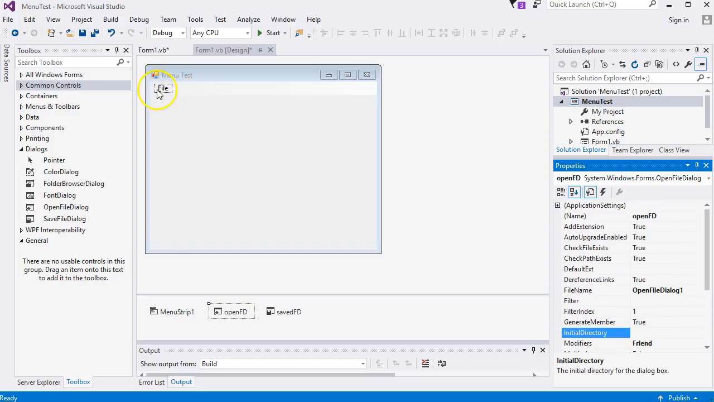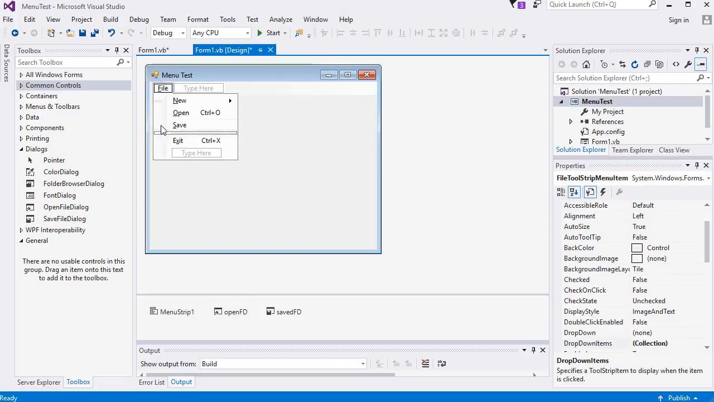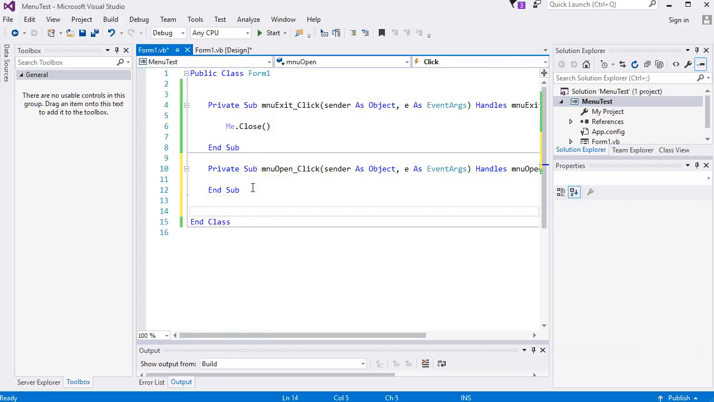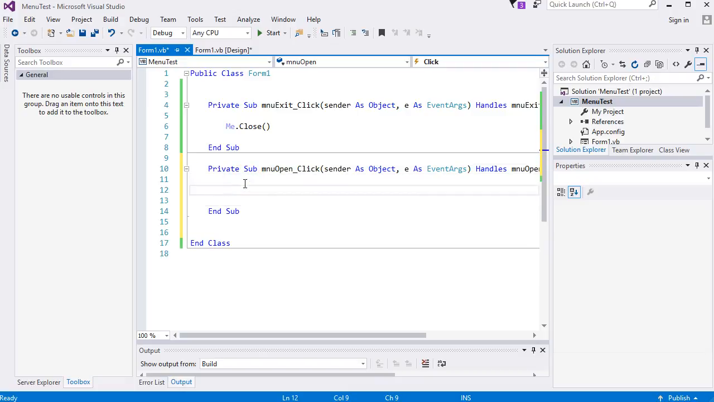Right. So to open up a code stub, click on File, and double click here in the grey area. Fingers crossed. Where's it gone? There it is. We've got menuOpen, and it's a click event, just like buttons. So whenever you click on a menu item, it'll execute the code between Private Sub and End Sub.